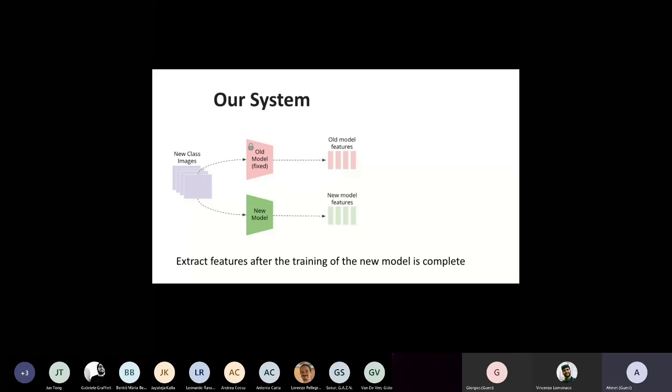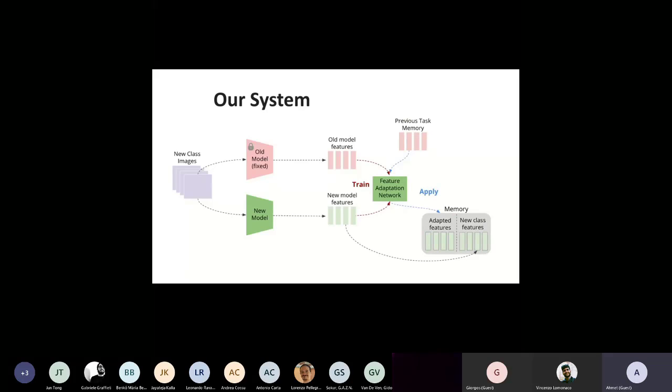At this point, we have 2 sets of features corresponding to the same images, but these features are in different feature spaces, extracted with 2 different CNN models. Then we train our feature adaptation network. This feature adaptation network basically learns to map the features from the old model space to the new model space so that they are compatible. Once this feature adaptation network is trained and learned, we apply it to the previous task features in the memory.